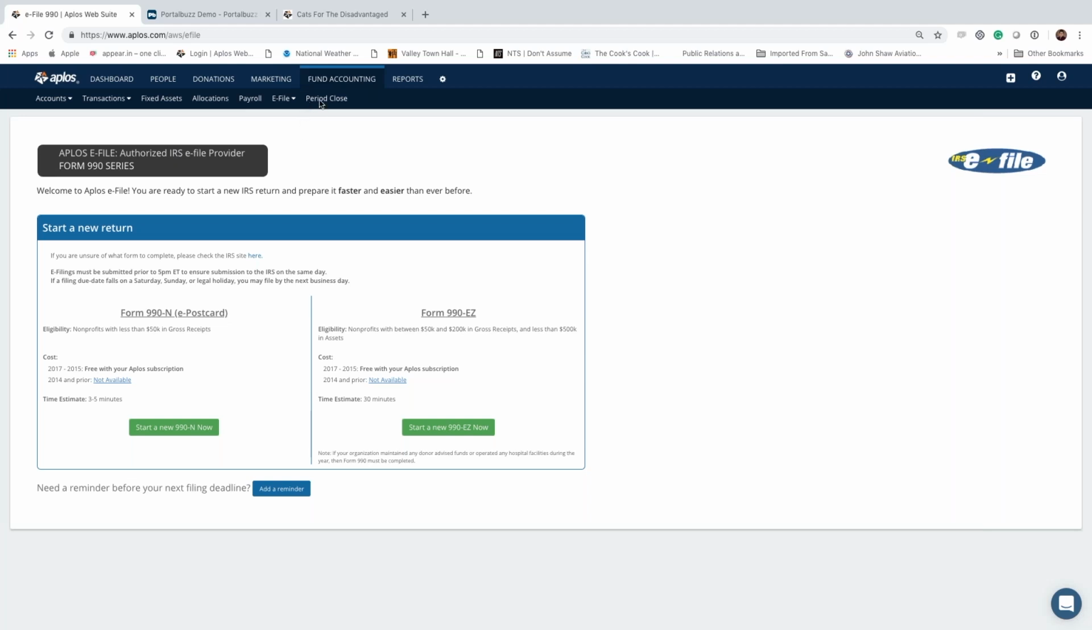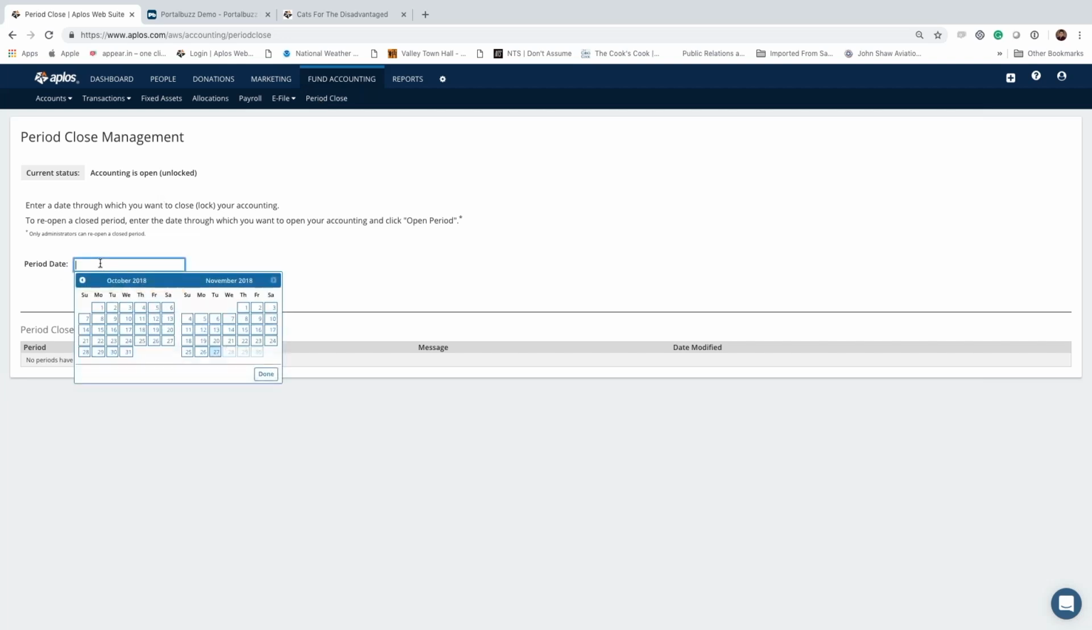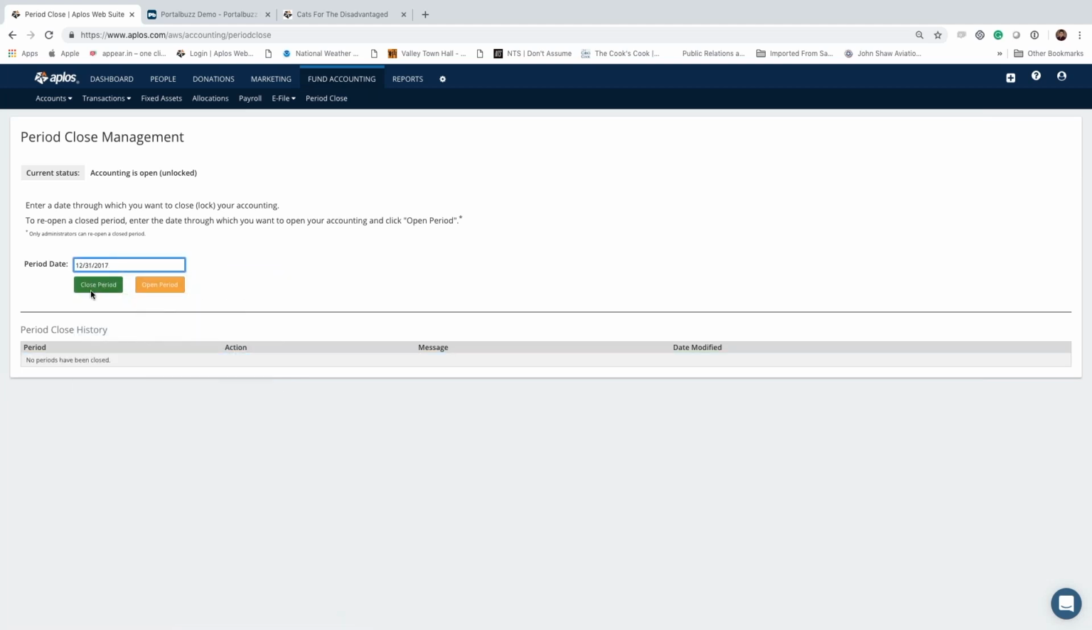And then the last option we have here is the period close option. If you're looking for a way to lock down your books up to a certain point, this is the tool you can use to do so. From here, what you would do is in the period date field, put in the date you want to shut the books down to. Even though we're wrapping up 2018, let's say we're still trying to wrap up 2017. So let's say December 31st of 17, and then we would click close period. At that point, everything in Aplos up to December 31st of 17 will be locked in so that you can't go back and make any changes to existing transactions, and you can't go back and add anything new to that time period either. So if that's something you need to do, this is the tool you can use to do that.